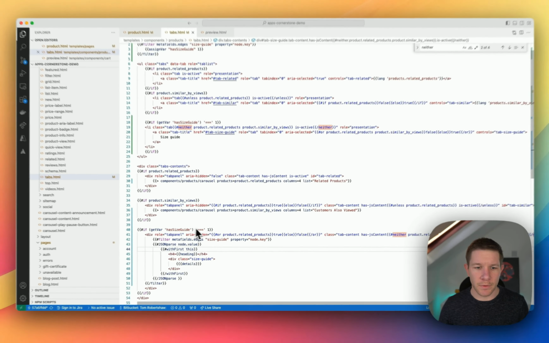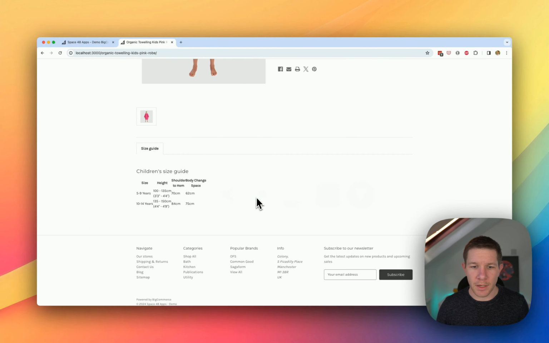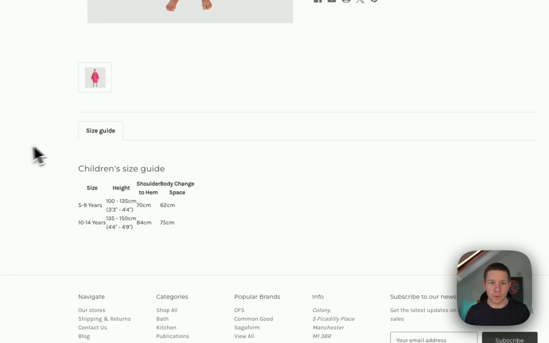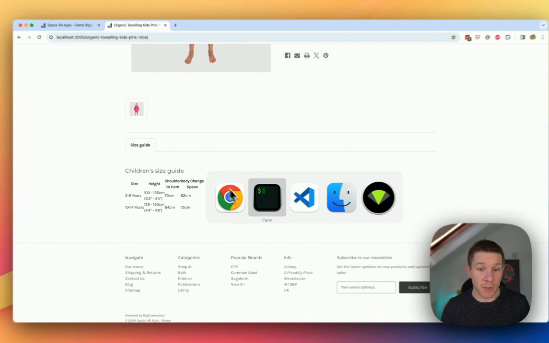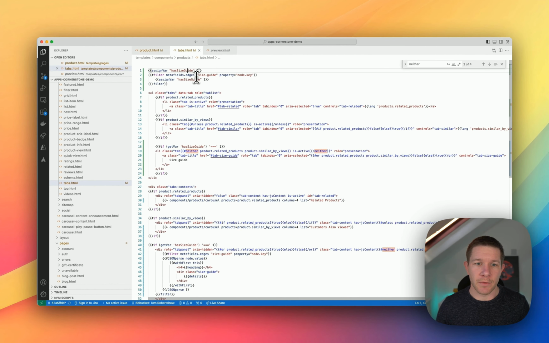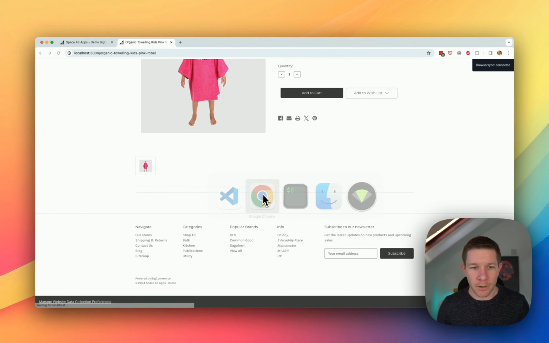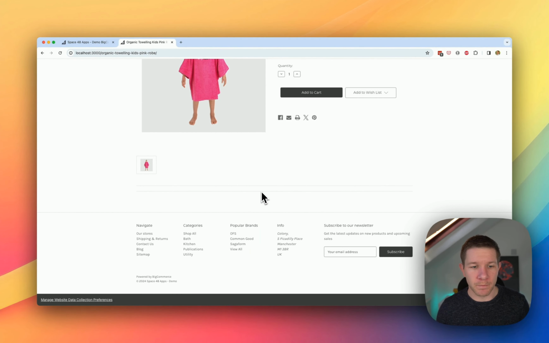Okay, so now we have our conditions of whether or not there is a size guide. We flip back and it's still working. We've still got stencil running. We're still reloading. It's still there because we do have a size guide. To check that this functionality works, rather than deleting the size guide metafield, let's just look for a different one. So set the check to be for size guided, refresh, and now the tab has gone.